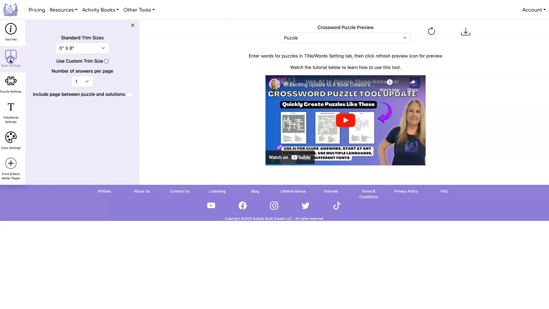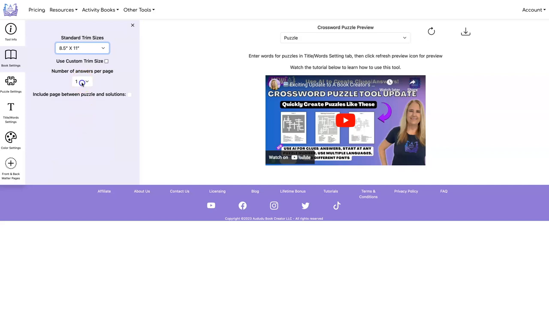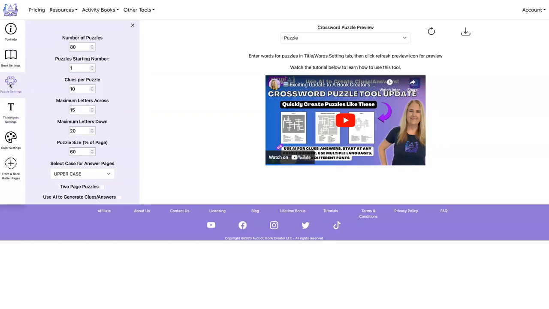So let's get started by setting up our book. I like 8.5 by 11 with four answers per page. And to get the two-page puzzles, you click on this button, two-page puzzles. I'm only going to do four puzzles right now just to demonstrate this ability. And let's do 20 clues and how about 20 letters across by 25 letters down.